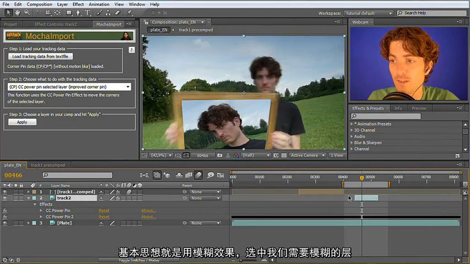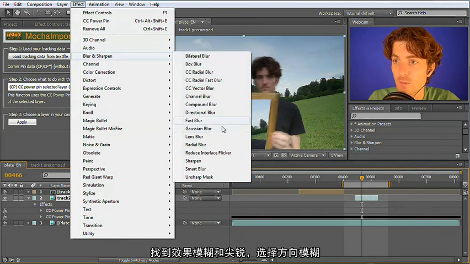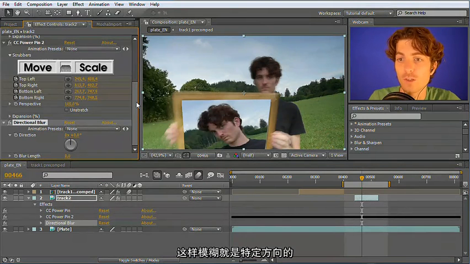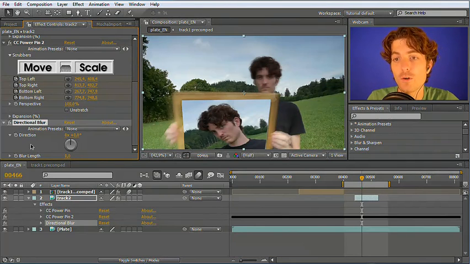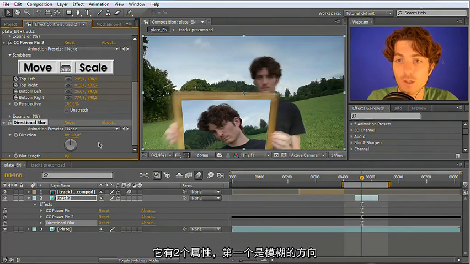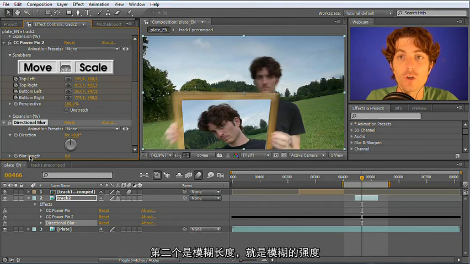So we select here our layer that needs to be blurred and go to Effect, Blur and Sharpen, and choose here Directional Blur, which just blurs into a certain direction. If you look at this effect, Directional Blur, it has two properties. The first is the direction in which the blur should happen, and the second one is the blur length, so how strong the blur is.